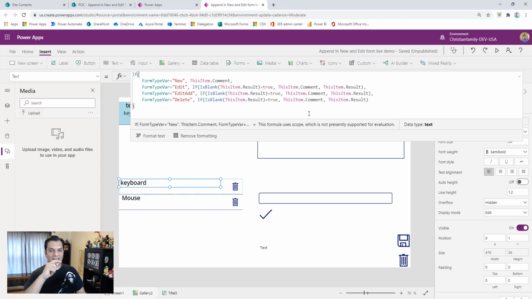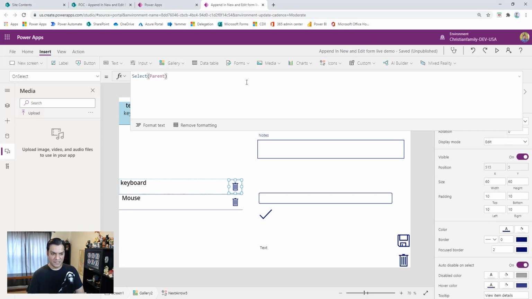So see, the moment I added that formula with this if function, now you can actually see the data that's coming in over here. It's kind of exciting, right? It's actually all coming together. And since we are over here, let's go ahead and take care of this delete as well.